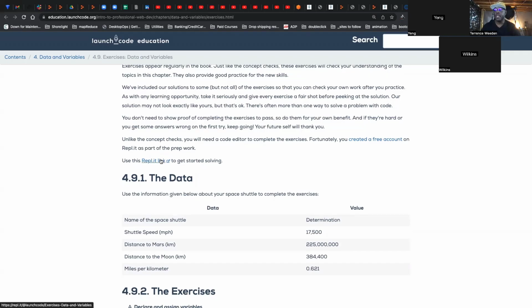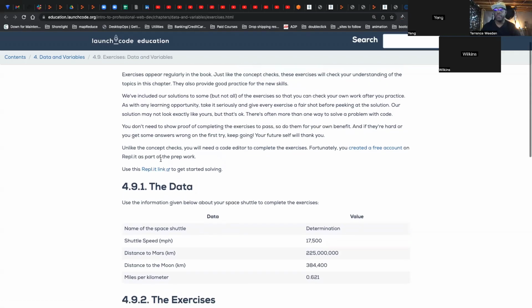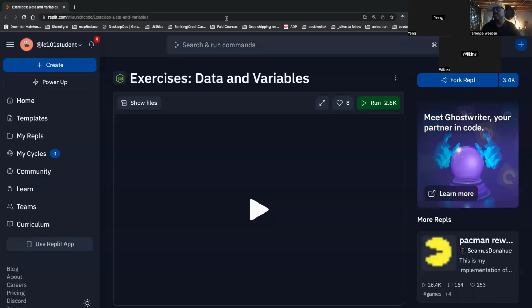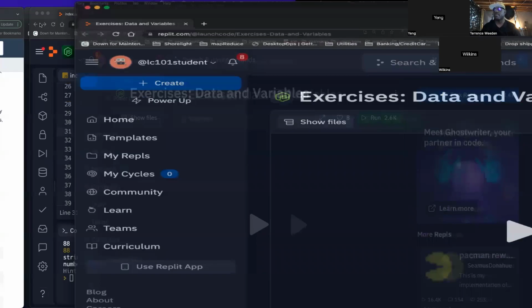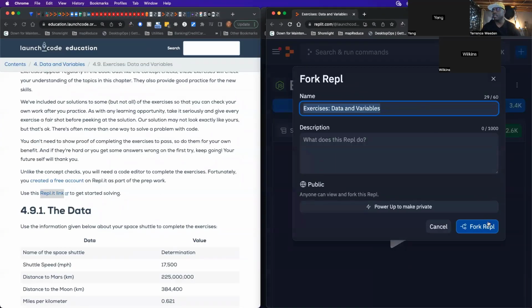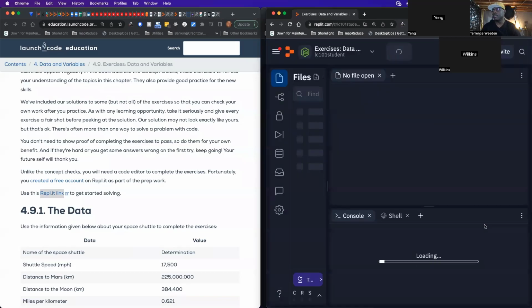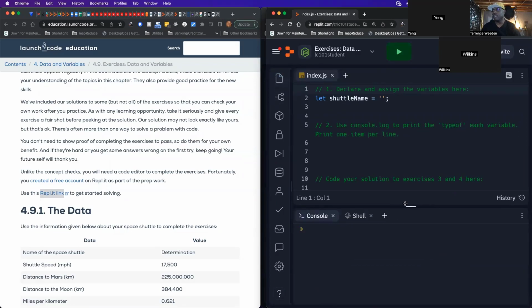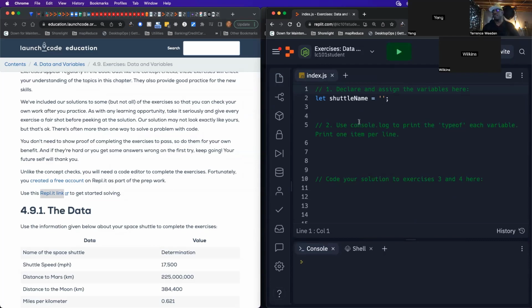So here, if you're following along with me in the book, I'm going to open up the Replit link. And then I am going to split my screen, and I am going to fork this. All right, and I'm going to make this smaller because I don't need that. And here we go. It says declare and assign the variables here.